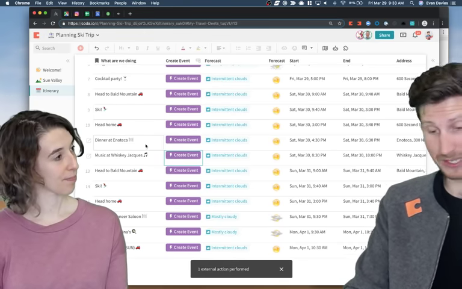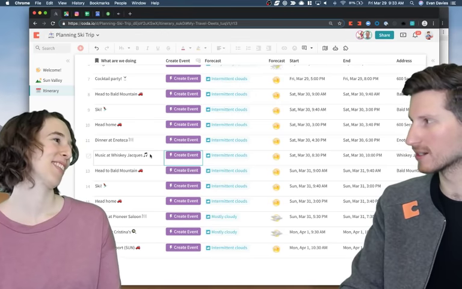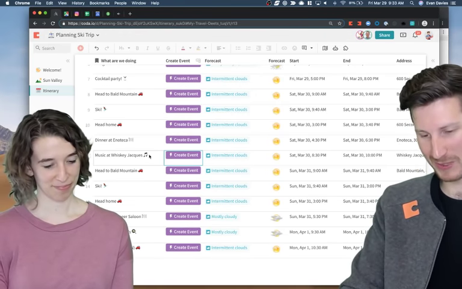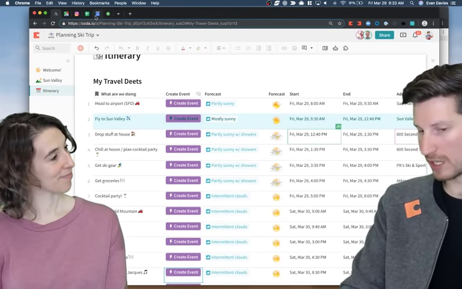So every time I hit like music at Whiskey Jack's, which is called Whiskey Jack's, not Whiskey Jacques, which I've definitely misspelled the first time I did it. A bit confusing. So now I should have events showing up in my calendar automatically.